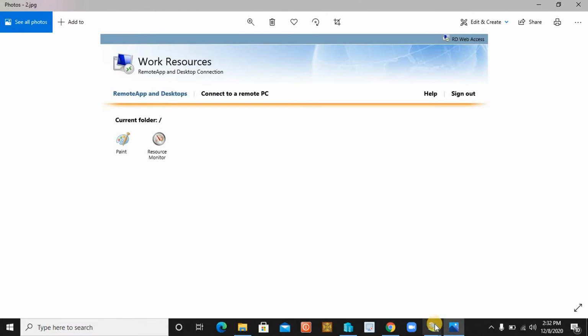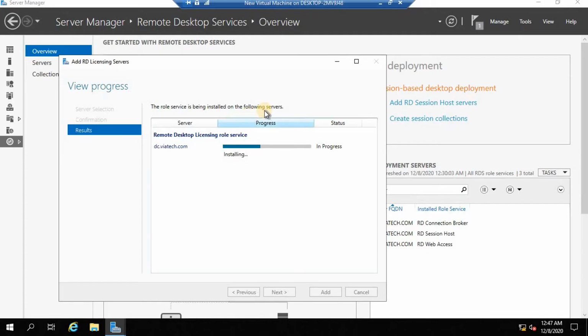So let's see in our main server whether the installation is done or not. It's almost done, I guess. Near about 50% is done. Let it install, then we'll continue.